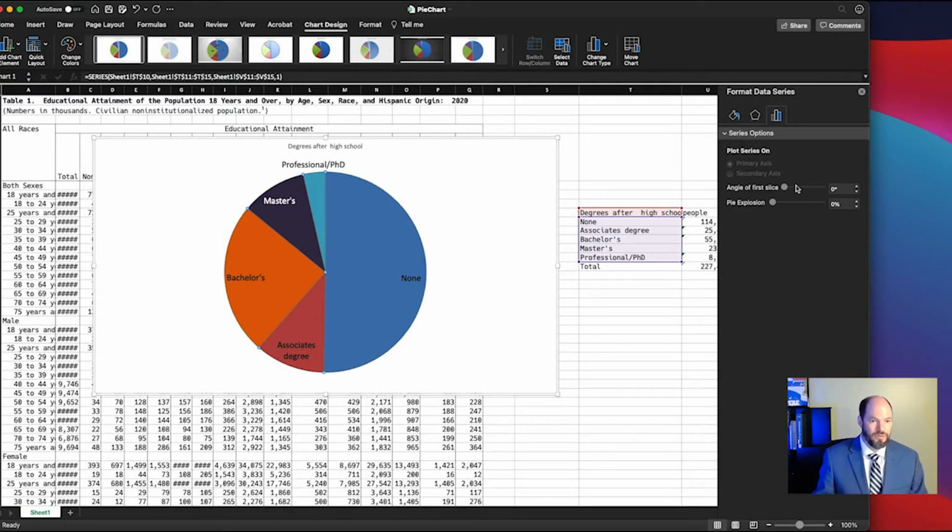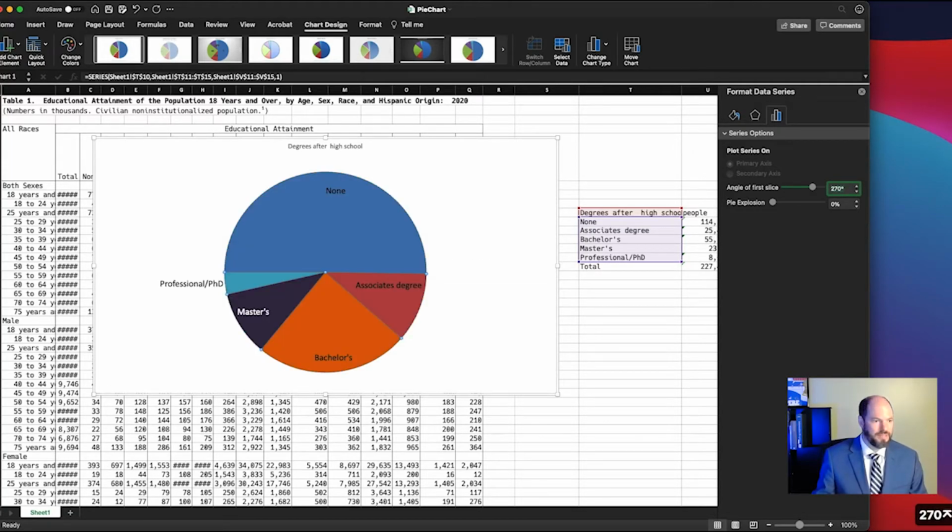And so you can see now that I have not just the whole chart selected, but this wheel selected, I have other options. Angle of first slice. And what if I rotate this a little bit? You can see that it's going to spin the circle a little bit. So instead of 90, let's try 270. I can just type that in. Now I have a big slice on top and it goes around.